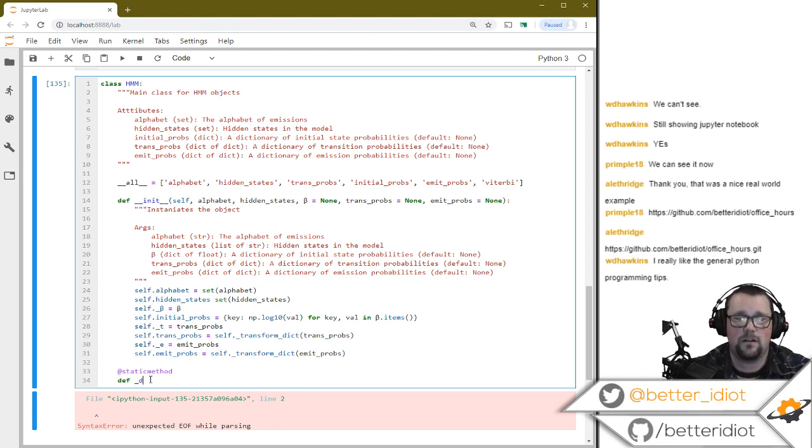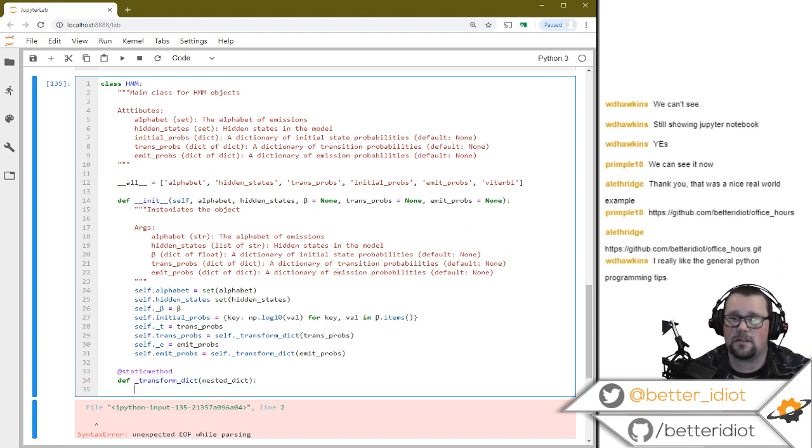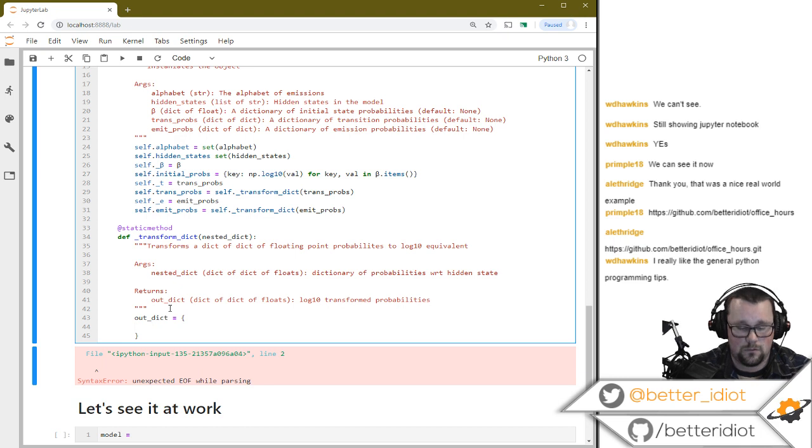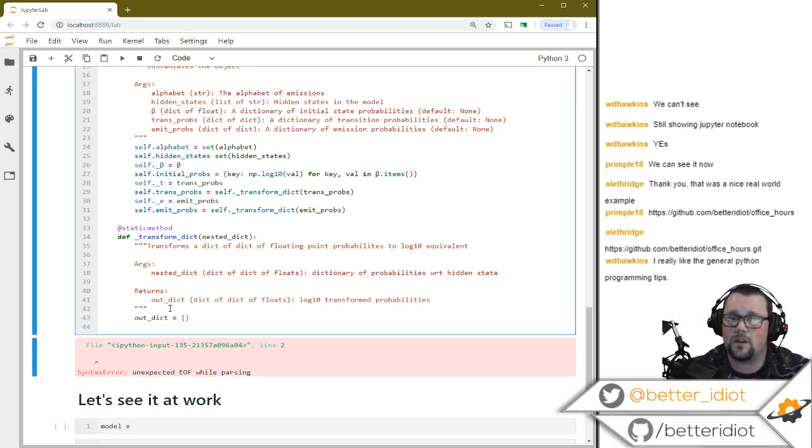So I'm going to say def transform_dict, and all I'm going to give it is a nested dict. I'm going to copy and paste some docstrings so that I don't do it later. All we're doing is transforming a nested dictionary of probabilities into a nested dictionary of log 10 transformed probabilities. So outdict equals some empty dictionary, and for key_outer, subdict, remember it's a nested dictionary, in nested_dict.items.